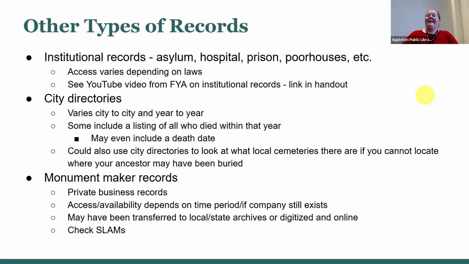In city directories, sometimes you might find some death information in there. It's going to vary city to city and year to year, but some city directories include a listing of all those people who died within that year previously. Some even actually include an exact date of death. You could also use the city directories, of course, to locate what cemeteries are in existence when your ancestor is living there. If you can't locate where they're buried, look at the city directory the year or two before they died or the year or two after they died. What cemeteries are in that local area that are potential locations where they might be buried?